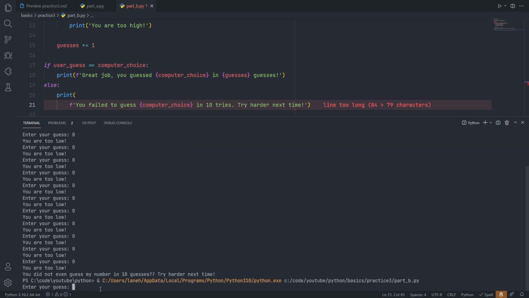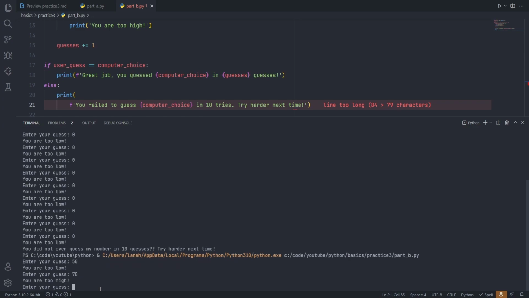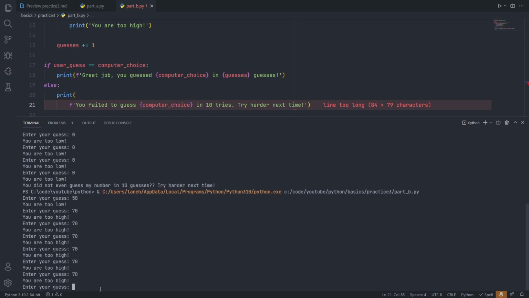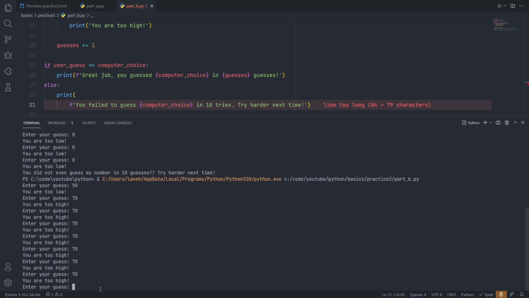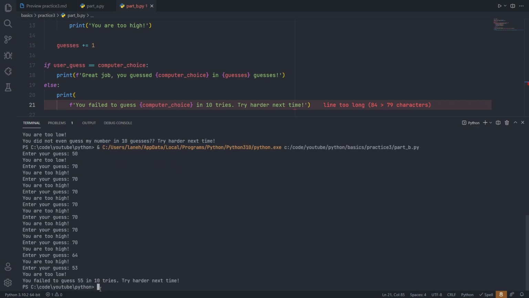Let's run that. Let's do 50. It's too low. Let's do 70. Maybe I'll get a lucky one. 70 is too high. So that's already 2 guesses, so I'll get rid of some of them. That's half of them. 1, 2, 3, 4, 5. I'll keep going. We'll just do 64. Too high. 3, 4, 5, 6, 7, 8, 9. So this is my last guess. 64 is too high. Let's do 53. Failed to guess 55 in 10 tries. So their guess was 55. Awesome.